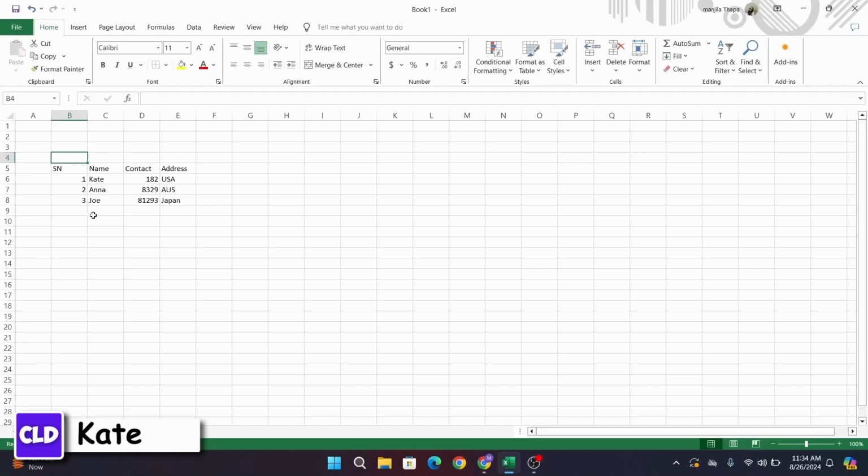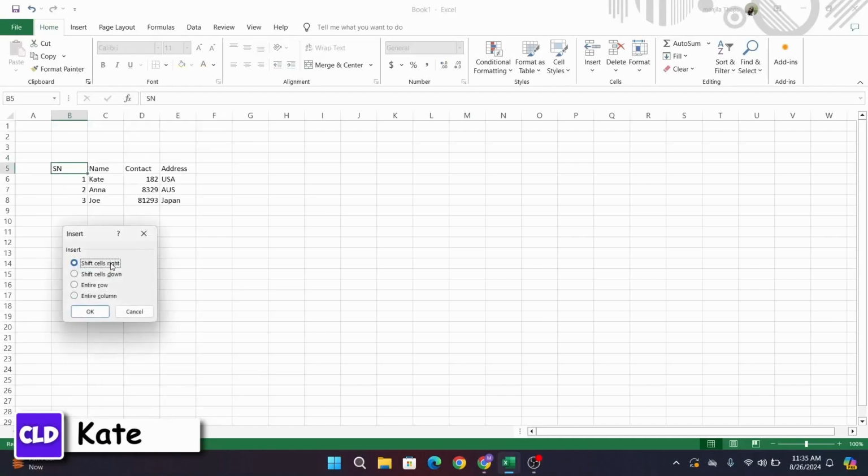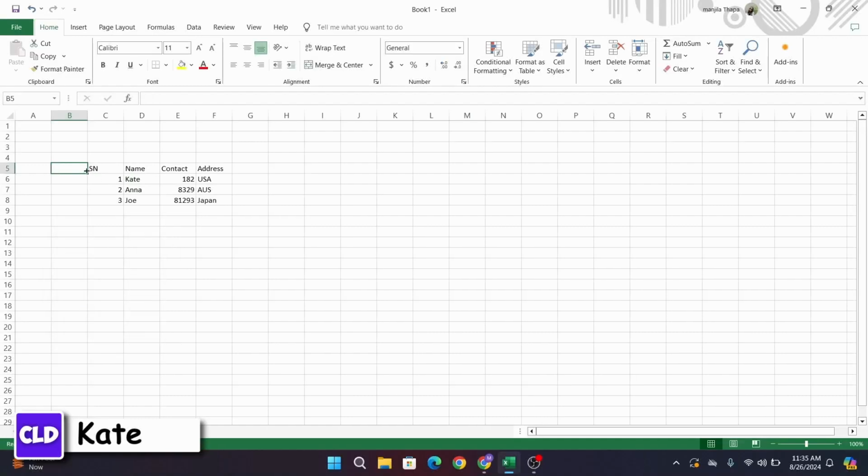Now if you would like to add a column, again follow the same procedure. Right click on it, click on insert, and then click on entire column and then click on OK, and there you can see this column has been added. So in this way you can add rows and columns in Excel, and that's all for today's video.